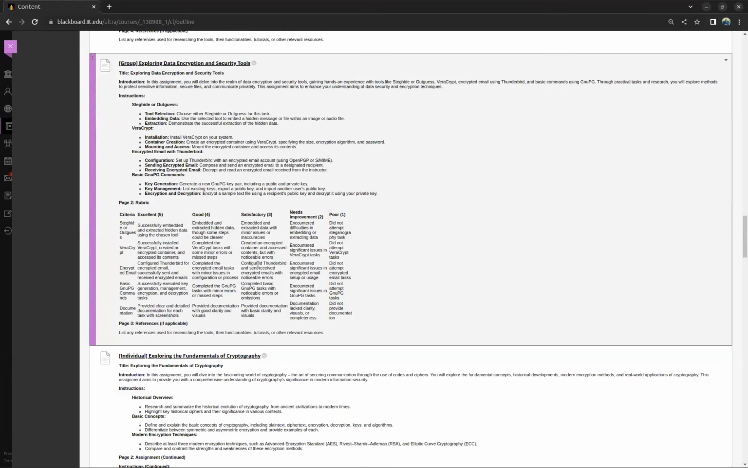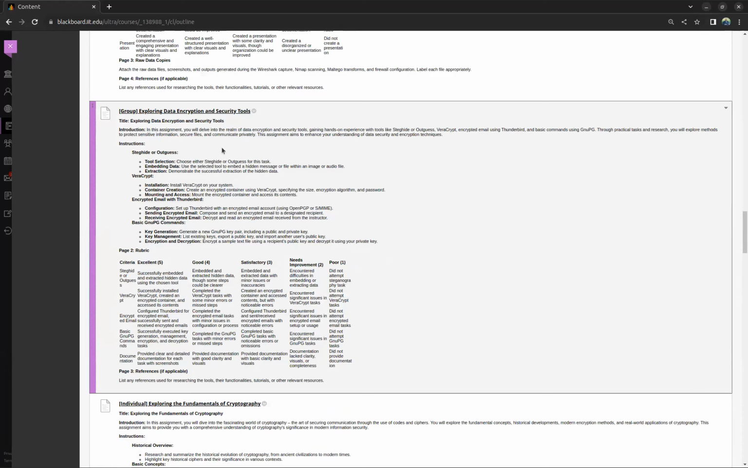All right, so we're going to explore data encryption security tools. You're going to choose either StegHide or Outguess. We're going to go through them both. This is for steganography. And this is the assignment right here. So you're going to also do Veracrypt. Install Veracrypt. We're going to do that together in class. We're going to configure it. We're going to create a container, how to mount, access it.